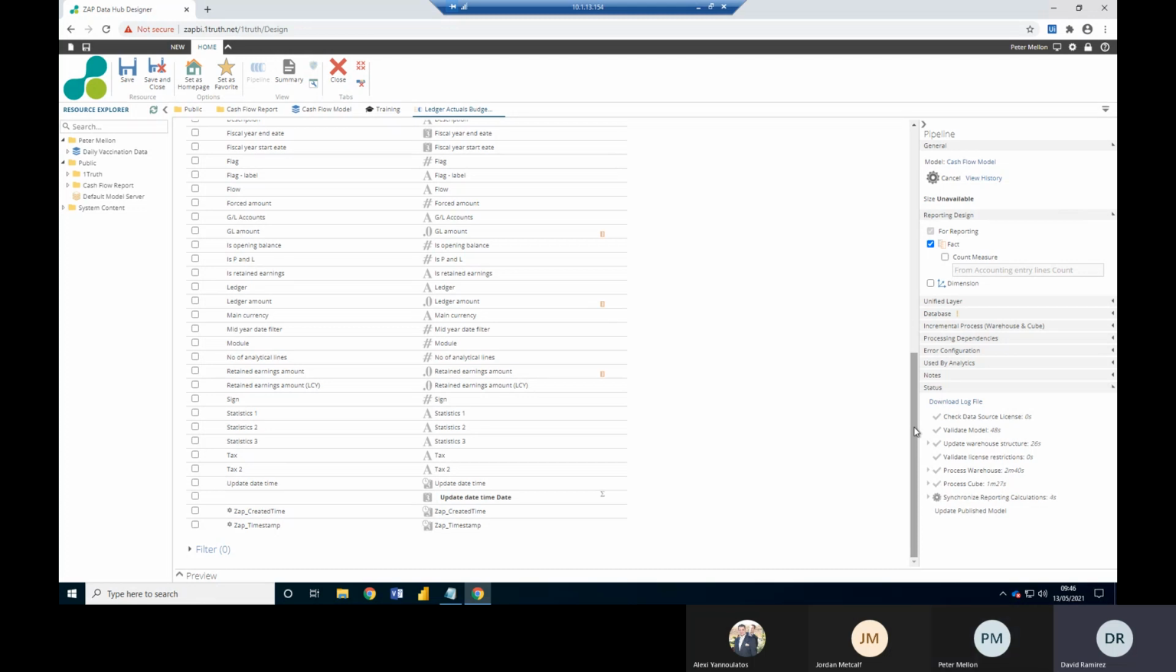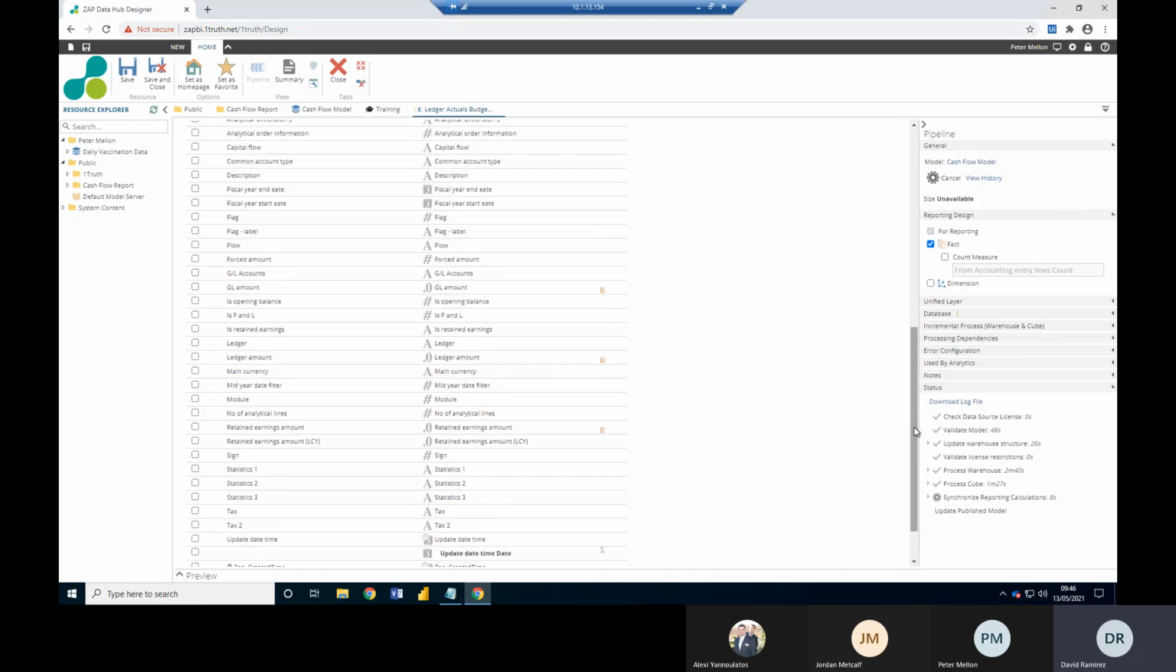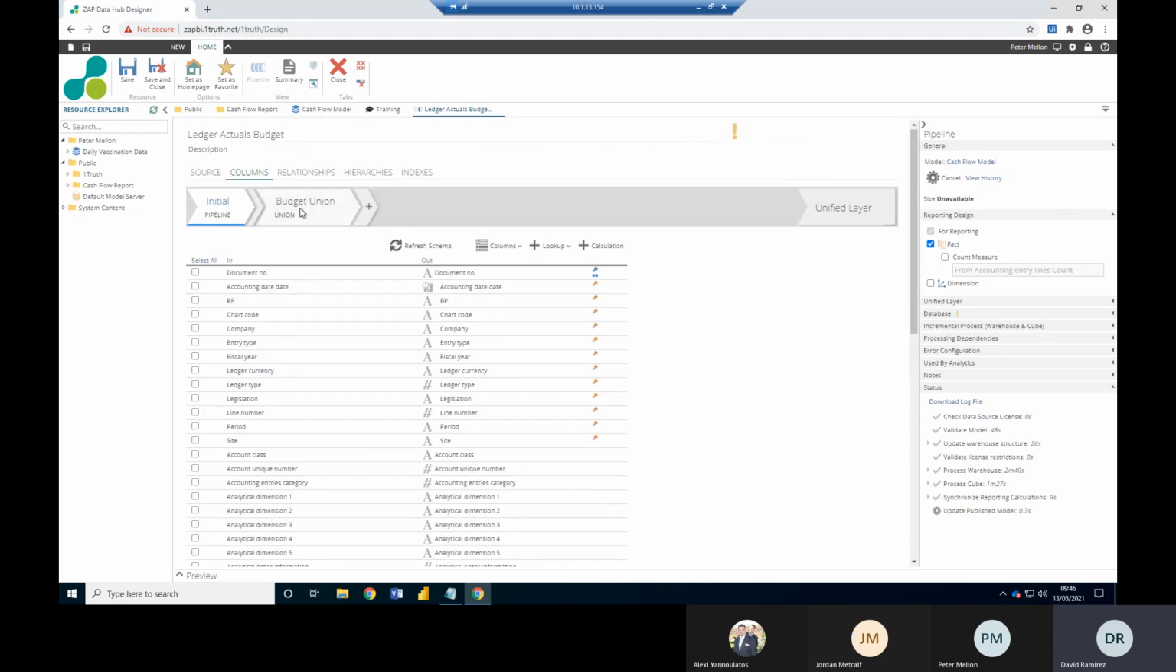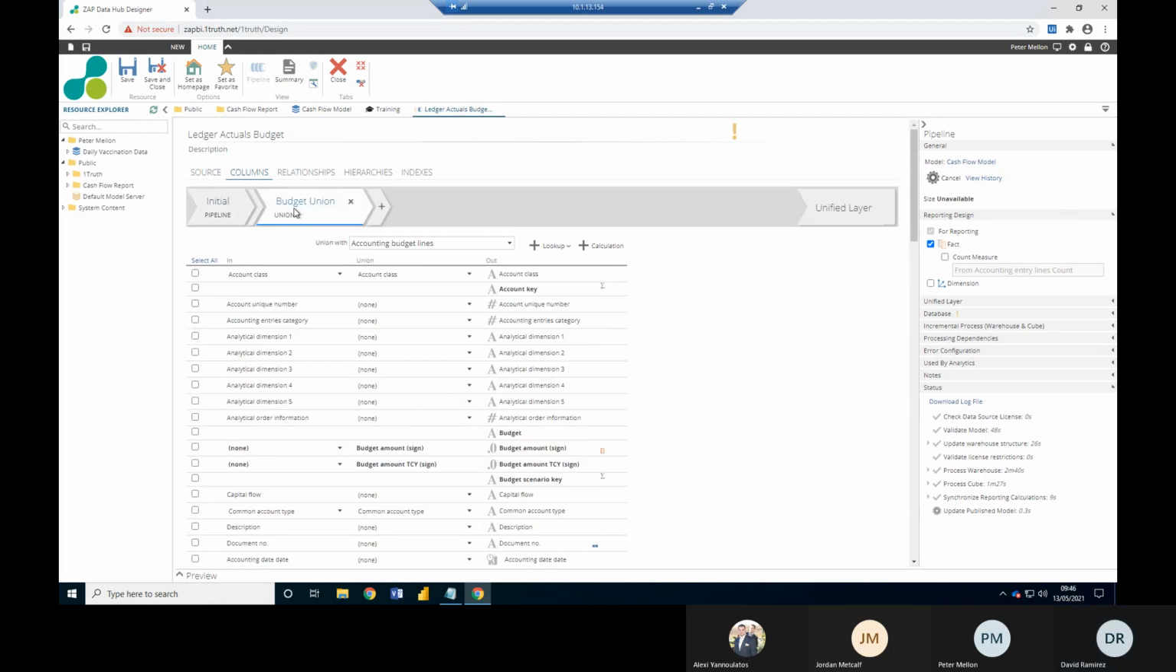Okay. So now, if you scroll up, we have another step, where we are basically having a union with the budgets. So now, why I want to start here is that the ledger actuals budget is one of the trickiest pipelines, not only in the training module, actually it is one of the trickiest in all the modules that we have. And the reason why is, if you click on the source section, can you click on the source section?